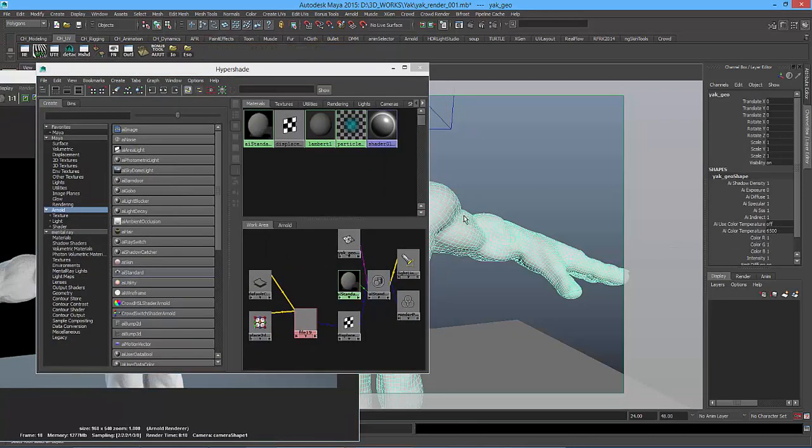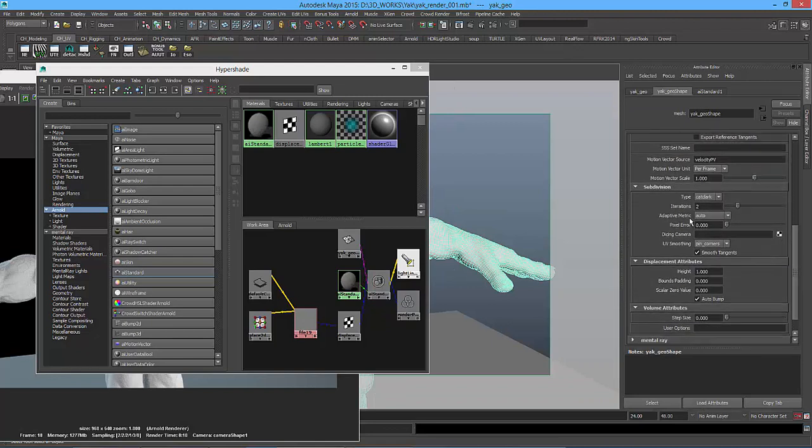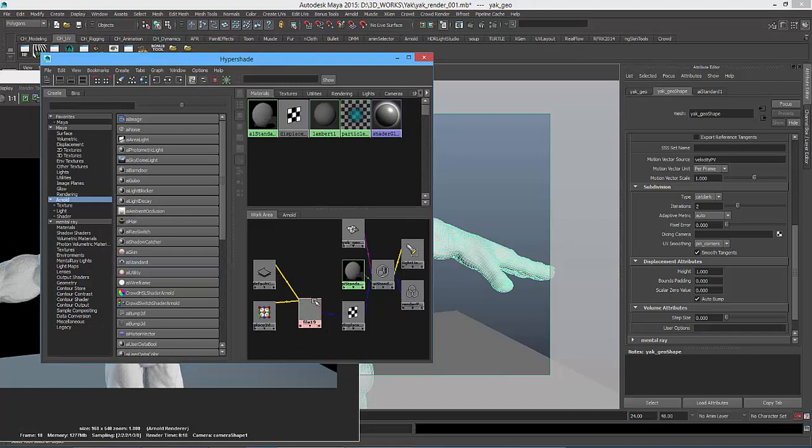There are two things in here. If you click the geometry shape, you go to Arnold, and you see this down here, the displacement attribute. The height is like a multiplier. The higher the value, the more the bump map or the displacement will go higher. The bound padding, zero, whatever value. I don't want to explain a lot about it. I just want to get you the right settings, so you can render immediately without having to explain a lot.